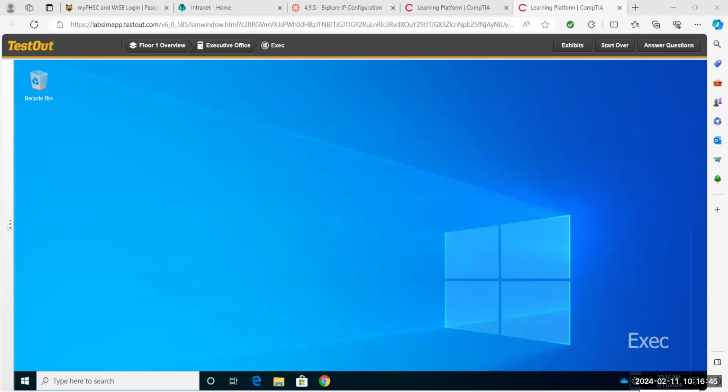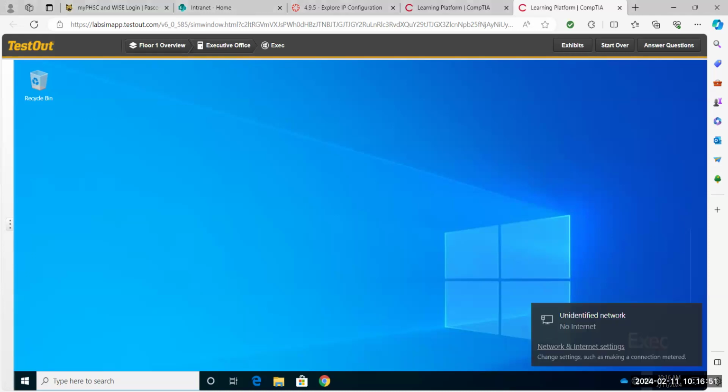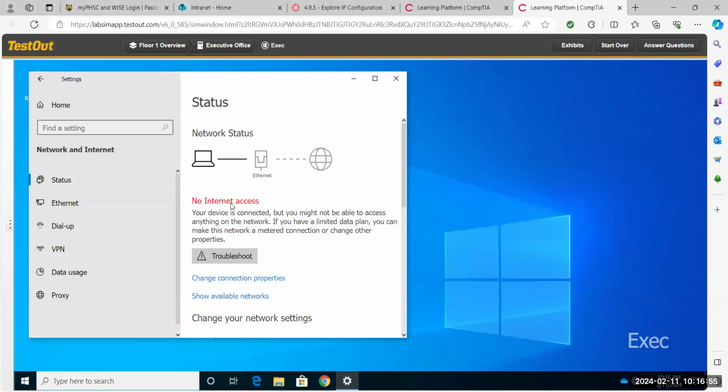We're going to go into the network and internet settings, but I'm not going to go to where it says click start settings. I'm going to go to it right here since we're already over here. Click network and internet settings. And the network settings confirm that there is no connection here as well.